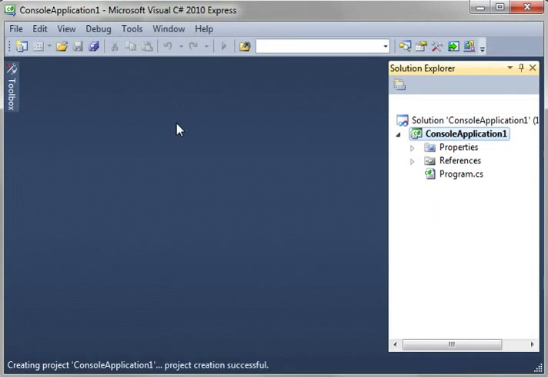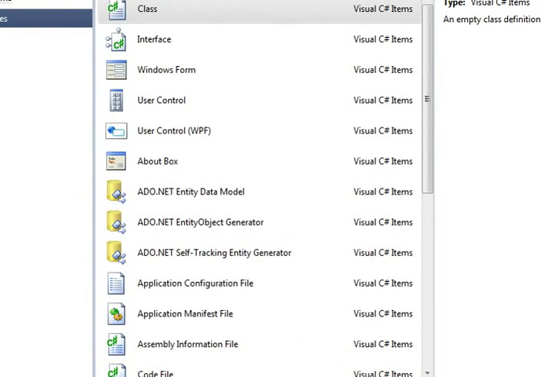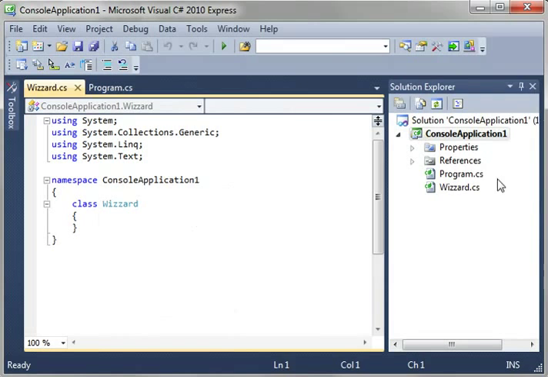Let's make a new console application, and let's make a new class. I'm at a loss of what to call this. Let's call it Wizard, just because I'm out of names. So we have our Wizard class here, and what we're going to discuss today are getters and setters.